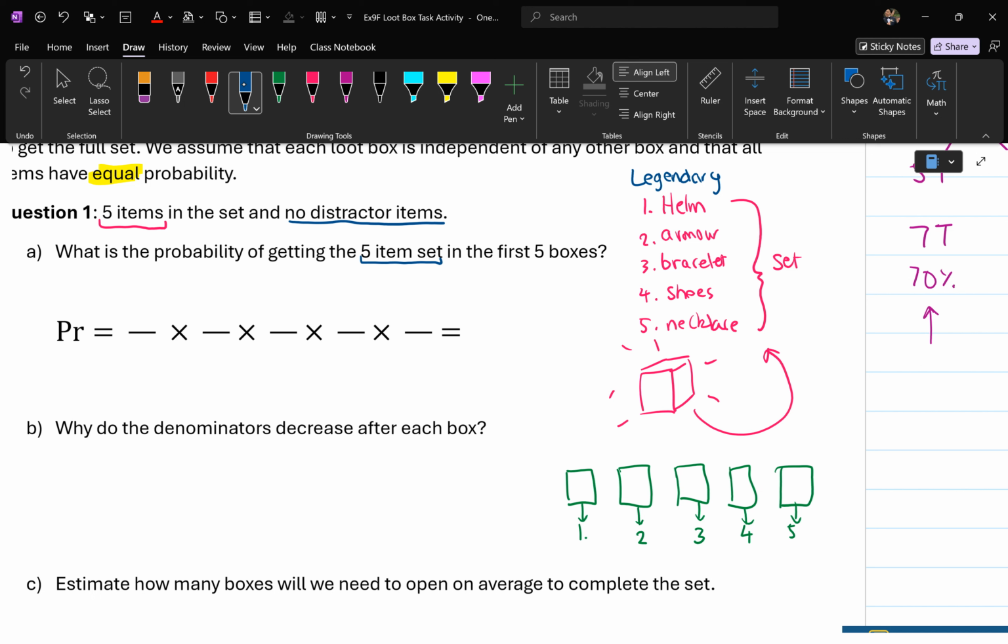All right, assuming you had a thought. So here, what's the chance? Well, first thing, when you open up this loot box, you already know you're guaranteed one of these items. You're going to get a helm, armor, bracelet, shoes, or necklace. So you have a 1 in 5 chance because you're only getting one item. So 5 options, you get one of them. You're going to get one of them. So that would be a 1 in 5 chance when you open up the first one. When you open up the second one, I know that you could get a replica, right?